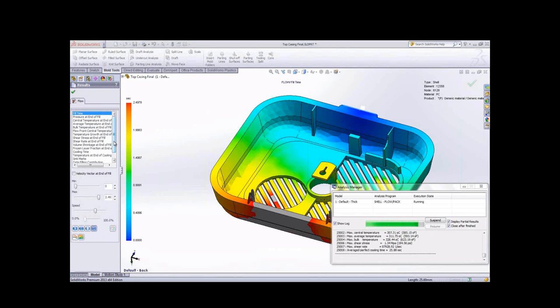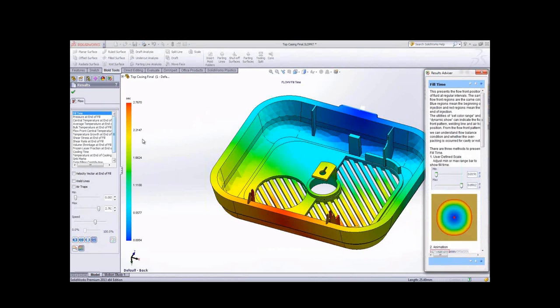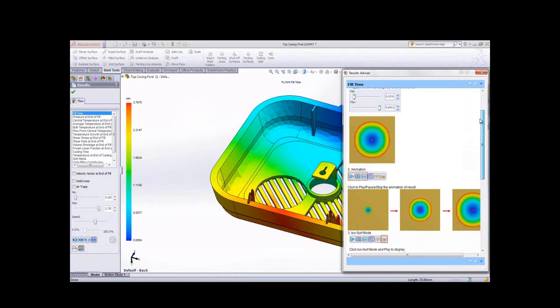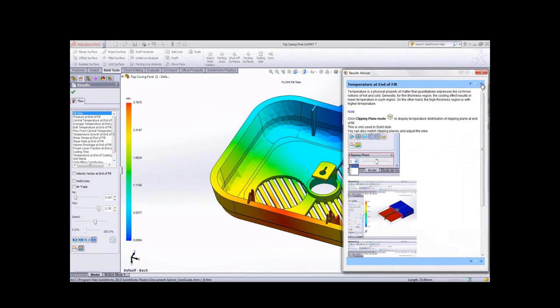Our analysis is now complete, and we can look more closely at the results. But the first thing that comes up is what we call the result advisor. It basically explains all the different result plots and gives you some advice on how to troubleshoot and fix any potential problem.